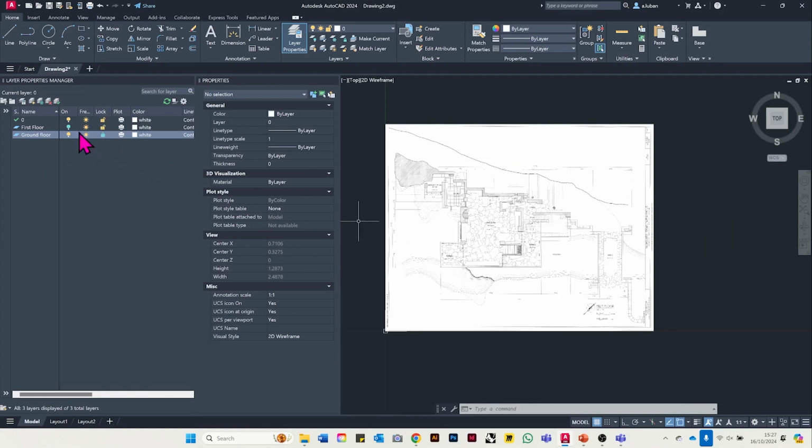So again, this is exactly how layers work. You can make something invisible, you can lock it, you can change the color of those objects.